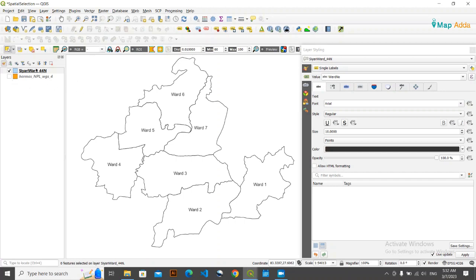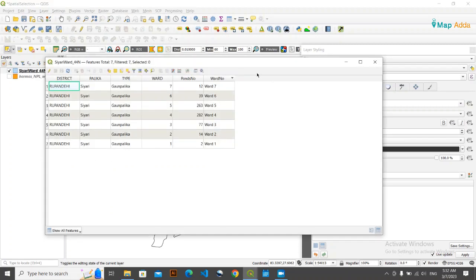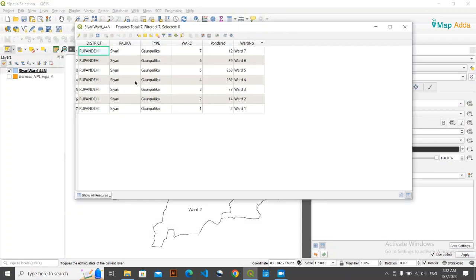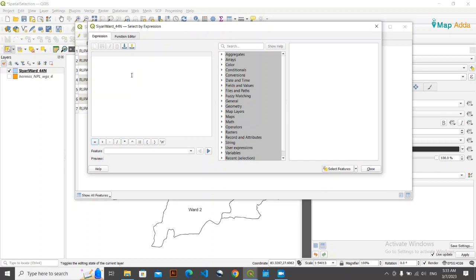So again we need to go to this attribute table. Simply right click, go to open attribute table, and now what you can do is go to the expression option here, left click, and select features using an expression. Now we are going to use an expression to select a particular feature. So what does that mean?